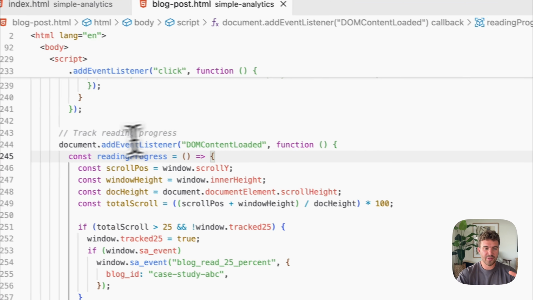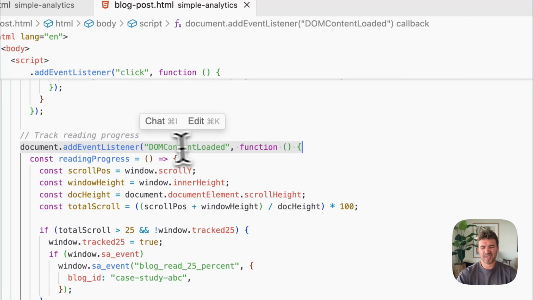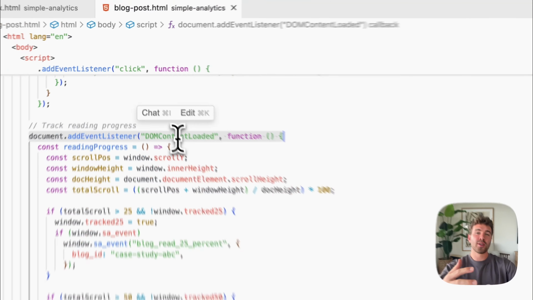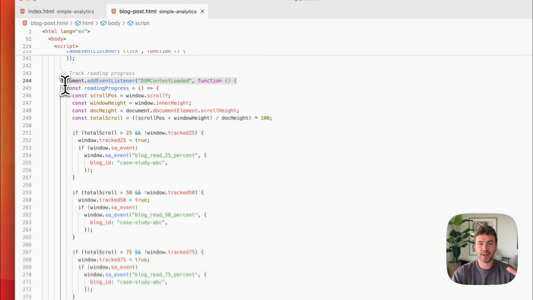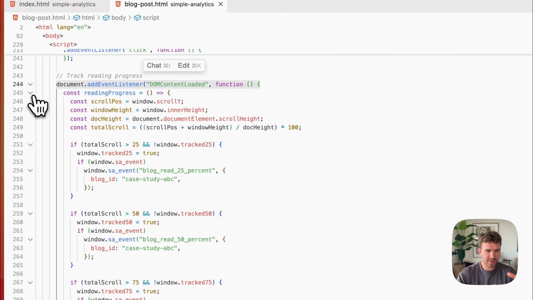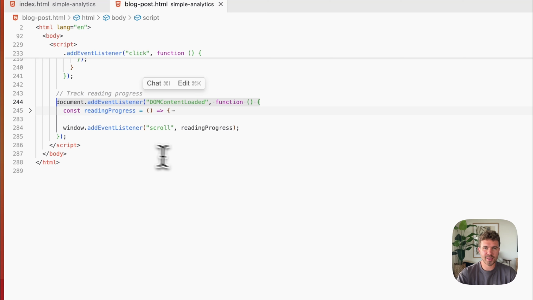In the code here, I've defined this event listener. All this is doing is waiting for all of the content to have actually loaded. If we want to know how far they've scrolled through the page, we can't do that before the page is actually present. We know that if they're so far down the page, then that's 50% of the actual total page. For that to work, we need the whole page to have loaded, essentially. So when the content loads, we define this function. Let me collapse this to make it a little easier to understand.